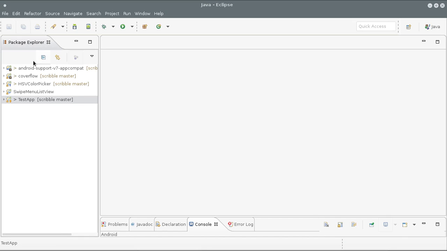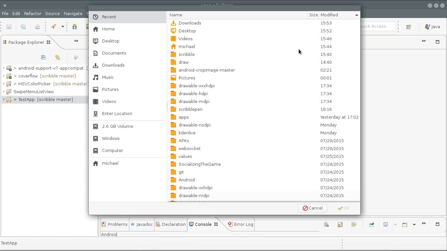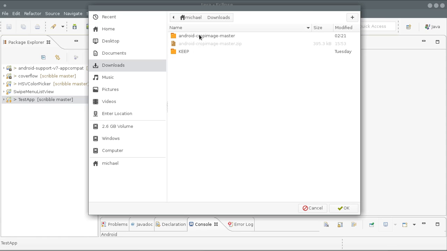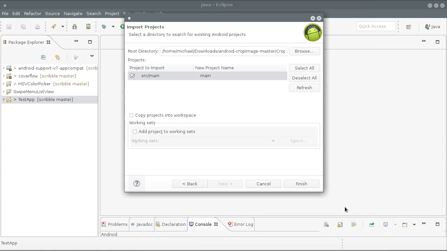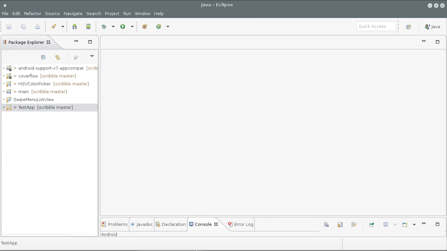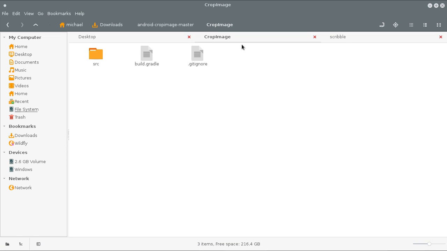But once we go into Eclipse and do File, Import, Existing Android Code, Browse, and we go into downloads, and then go into the library and choose OK. And then copy project into workspace. This way it will be copied into our location, and once we import this, it actually reformats it a bit.